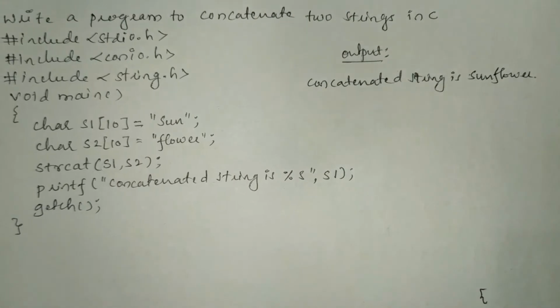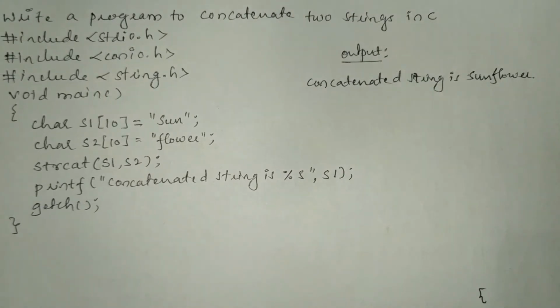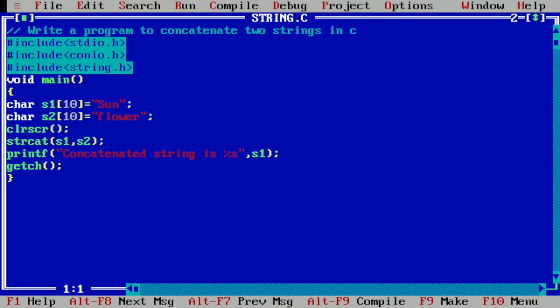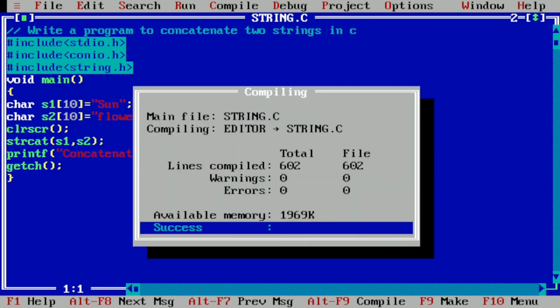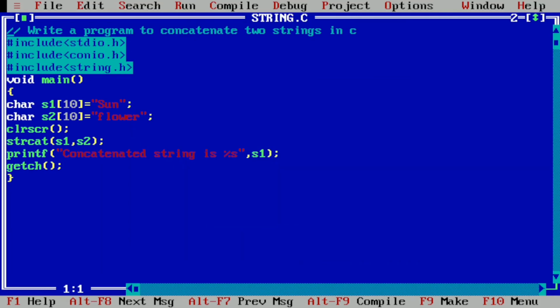Yes. So let us run this program. For that I will take you to my laptop screen. Here you can see I have already written this program in the Turbo C++ compiler to save your time. I have declared an array of characters, that is the first string, and initialized it with the string constant sun. In the same way I have declared one more string of type character. The second string has the string constant flower. Now let us compile this program by pressing Alt F9. It is showing success, which indicates there is no syntax error. I'm going to press enter, and now we are going to run this program by pressing Ctrl F9.